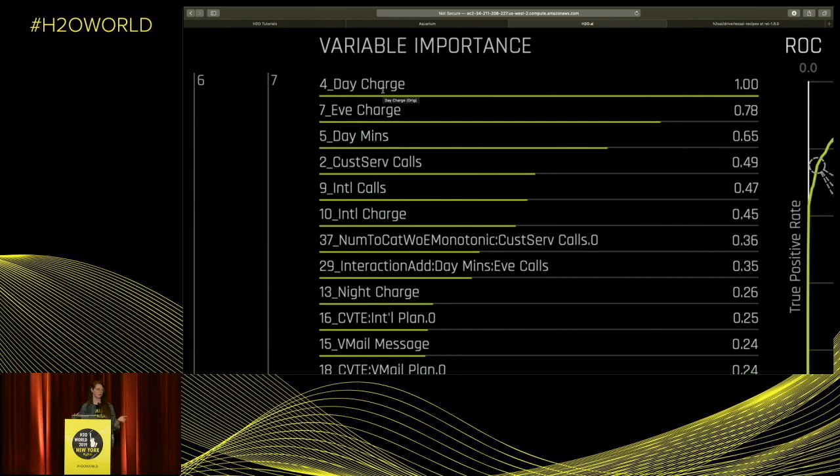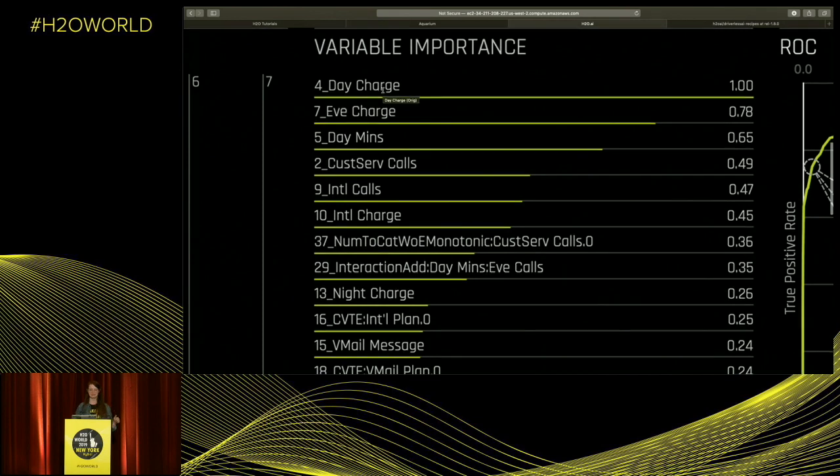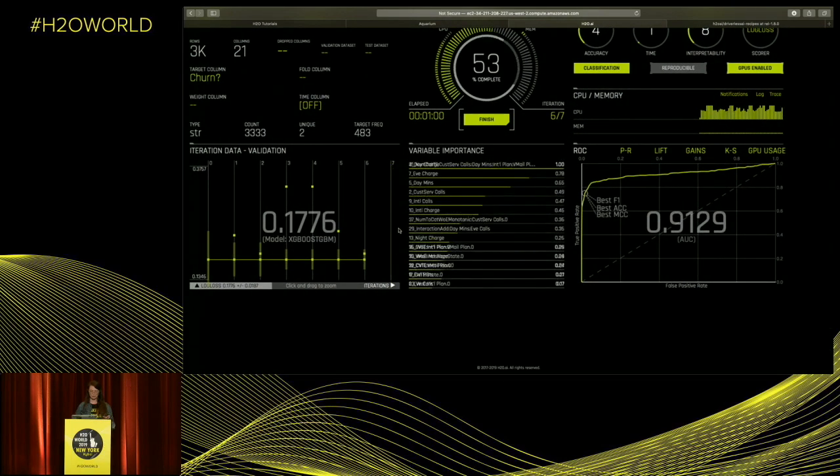People are leaving the telco because they don't like how much money they're spending. But it's nice that Driverless is seeing that and validating our super good telco business knowledge. We can also see a little bit of engineered features here. So we're looking at customer service calls, and the interaction between how people talk on the phone during the day and how they talk in the evening. So we can say several models built.